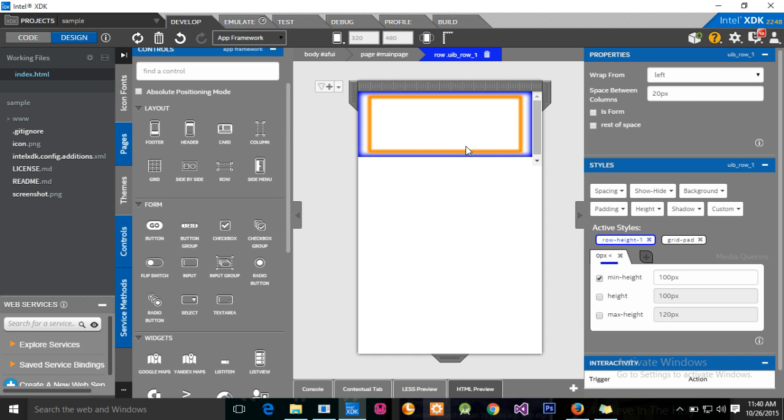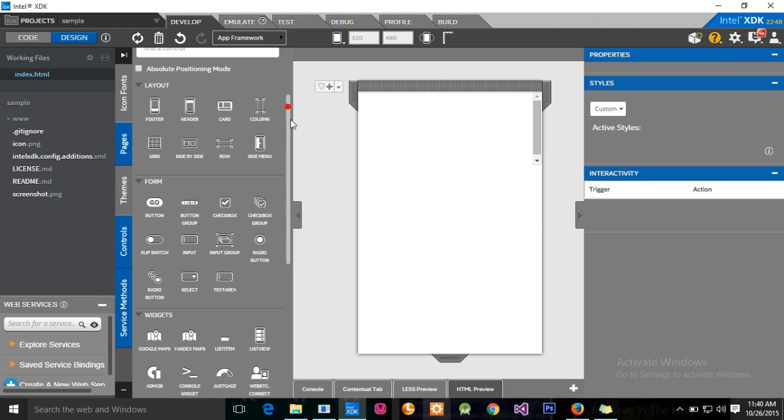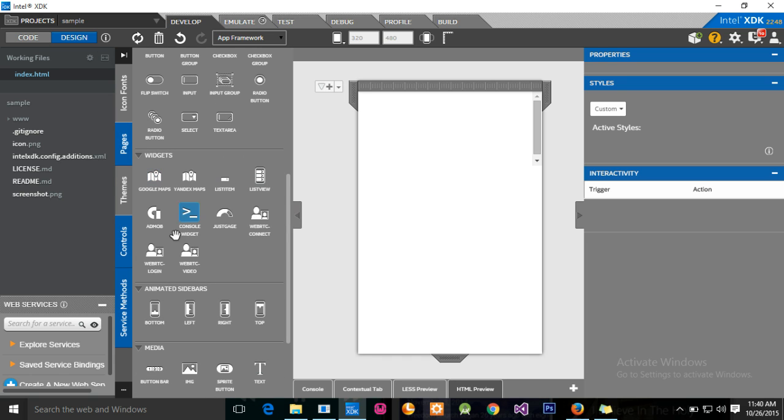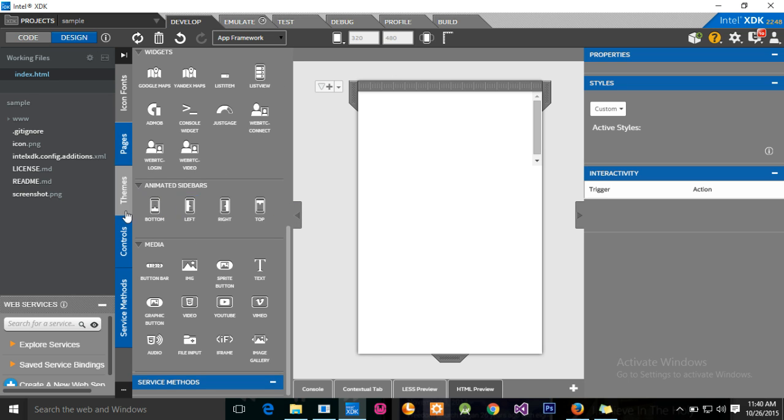You can set its properties here. We have all sorts of things. We have layout, we have header, we have forms, buttons, swipe, review buttons, you name it. We have widgets, Google Map, Yahoo Map, AdMob for advertising, console, WebRTC for web video calling and texting. You have everything here. We have bottom left sidebar. So cool. We have our media.